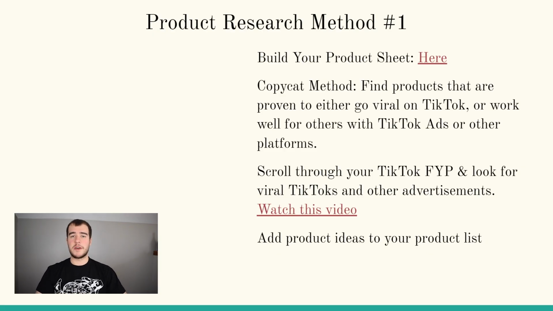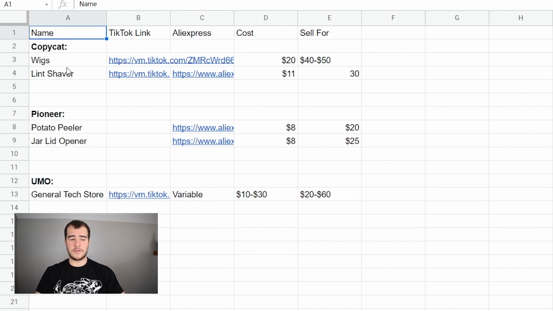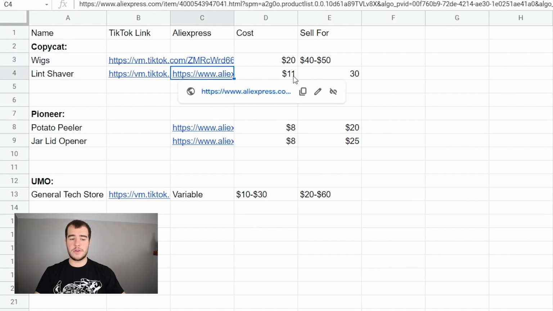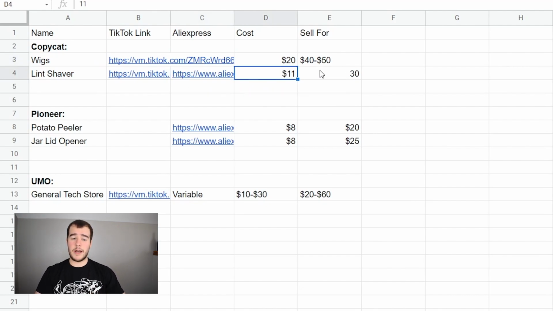So to follow this method, essentially all you do is go on your TikTok. This is probably what I would recommend doing. Just go on your TikTok, scroll. Once you find a video for a product that you think could do well, copy and paste it into your product sheet and do it in the exact way that we showed here. Basically just name the product, put the link to the TikTok, put the link to the AliExpress page, put how much it's costing you from AliExpress, and then how much you're able to sell the product for.